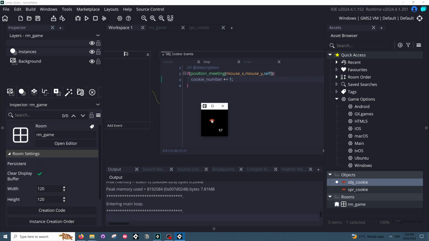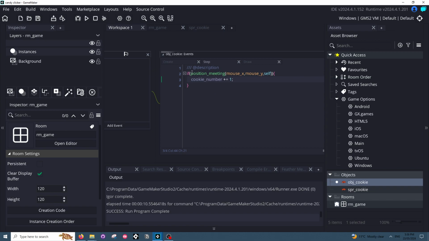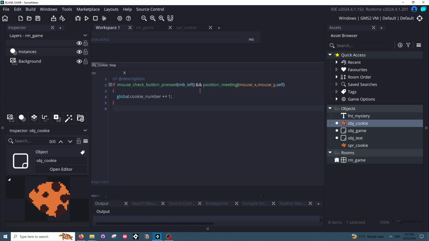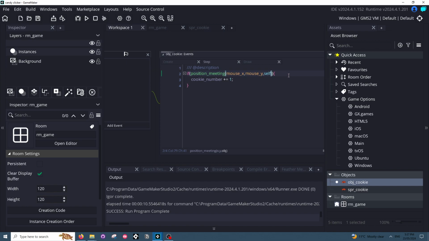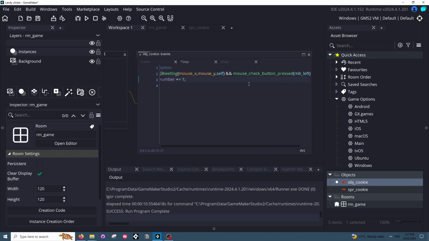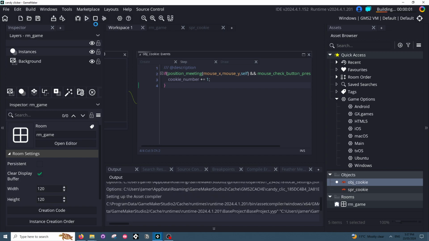Now if we put the mouse over here, you can see it's just going up without even clicking it, which is a lovely effect, but that's not what we're going for. So we need to make sure that the position of the mouse is overlapping the cookie, and that the mouse is clicking on only the cookie. So to do that, we need to have this little and sign here, which just means if this is true and if this is true. So it'll check both things at the same time. Insert, and button pressed, and be left. Now let's see what happens.